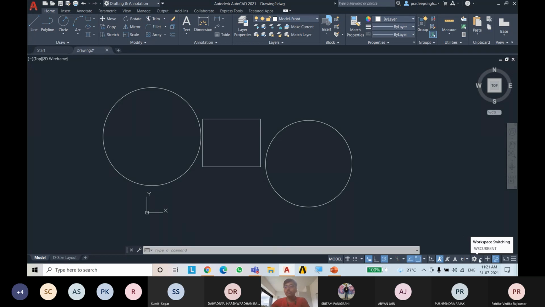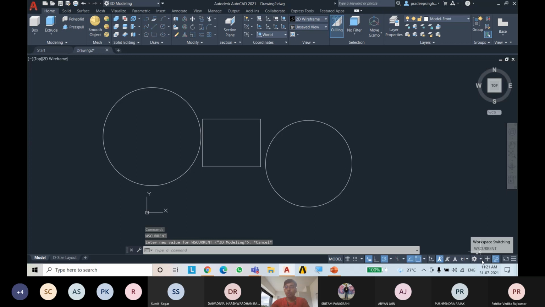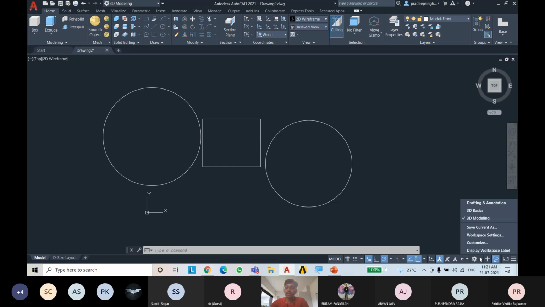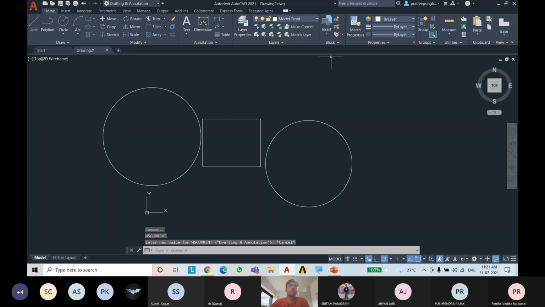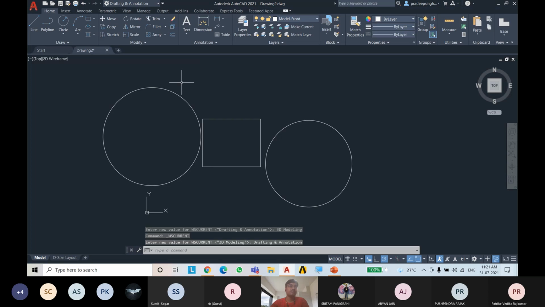And there is an option. There are three menus. If you want to draw only 3D models, you can use 3D modeling by going here. Or if you want only 2D models and do not want to convert them into 3D, you can use drafting and annotations. You can also access the same in the top window from here, like 3D modeling or drafting annotations.